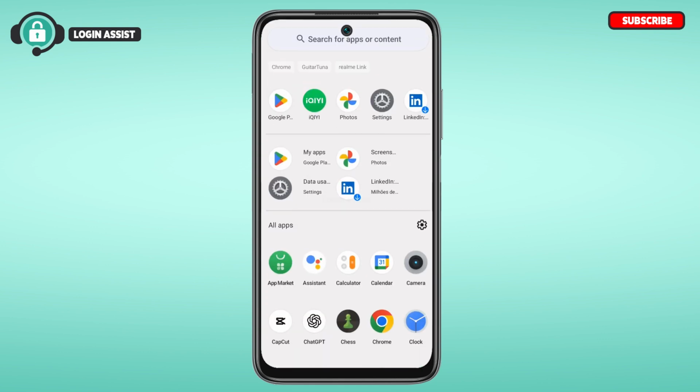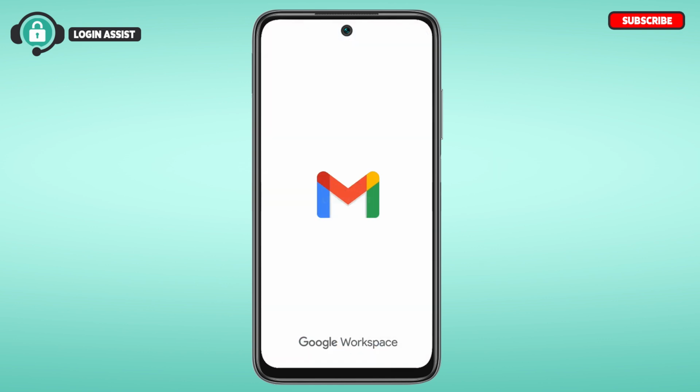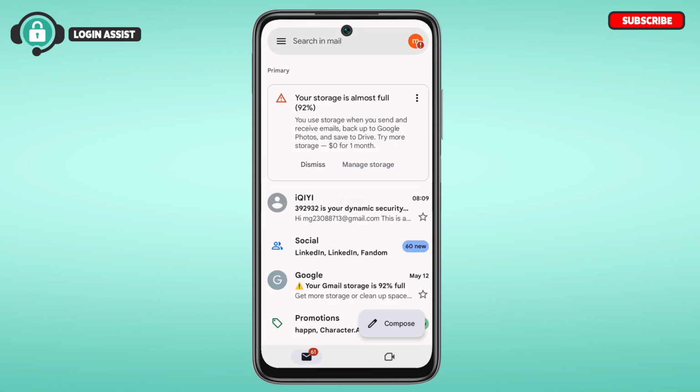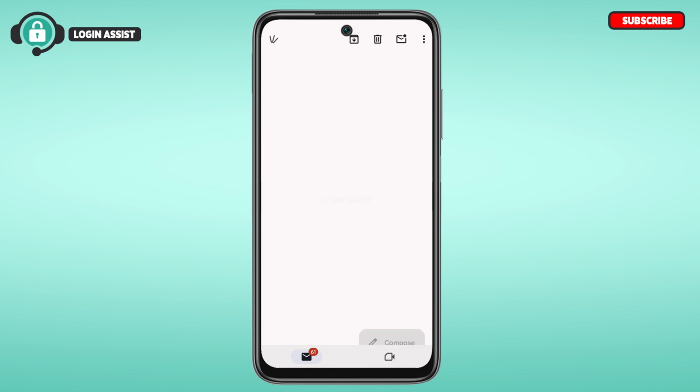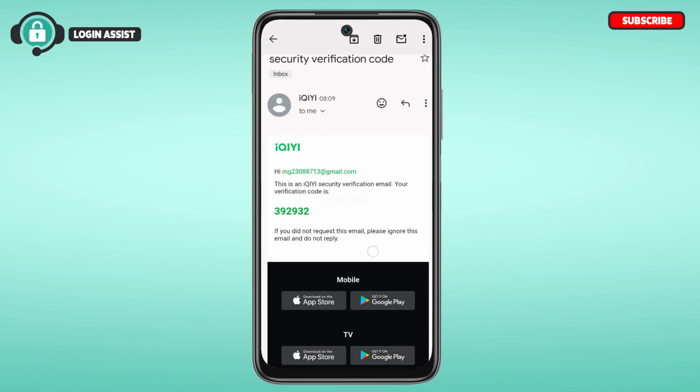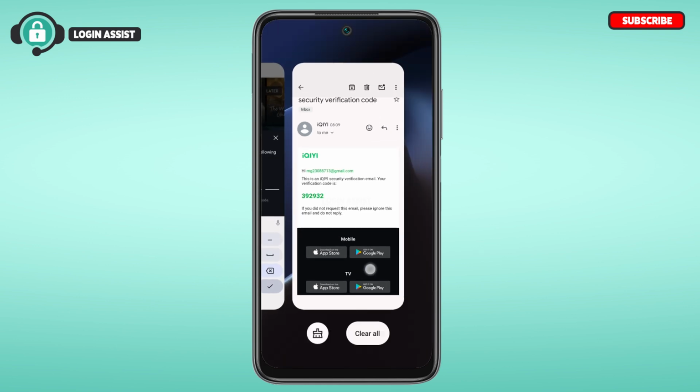What you have to do is open Gmail. You can see over here Gmail has been opened. Make sure you're logged into your account. Over here you'll be able to see the email sent by iQIYI. Simply tap on it. Now you'll be able to see the security verification code over here. Memorize this code. Now go back to the iQIYI application.